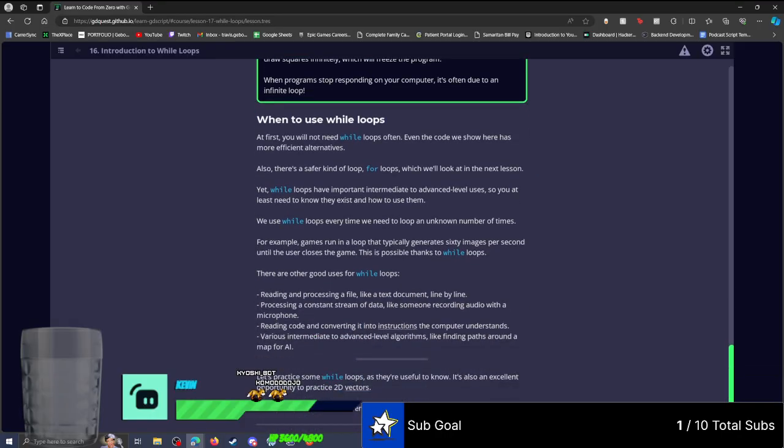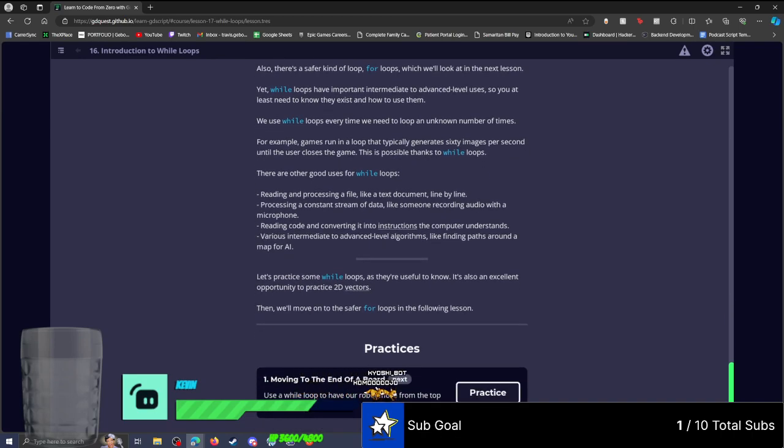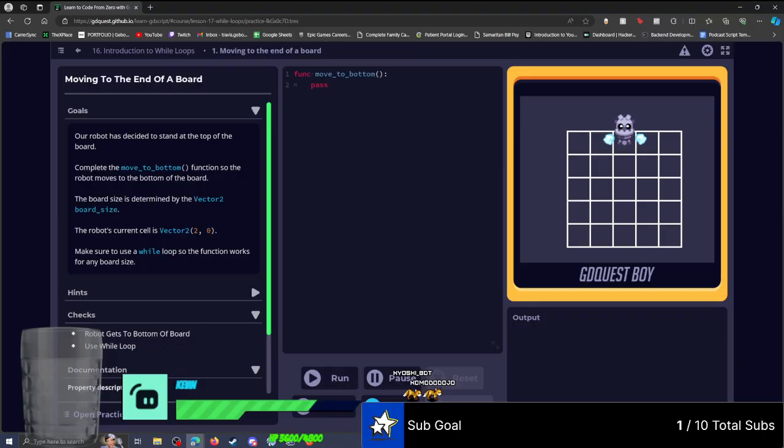There's a safer kind of loop: for loops. Moving to the end of the board. Okay, pass functions. First time I've seen one of those written on here. So our robot has decided to stand at the top of the board. Complete the move to bottom function, so the robot moves to the bottom of the board. The board size is determined by the Vector2 board size. The robot's current cell is Vector2(2, 0). Make sure to use a while loop so the function works for any board size.